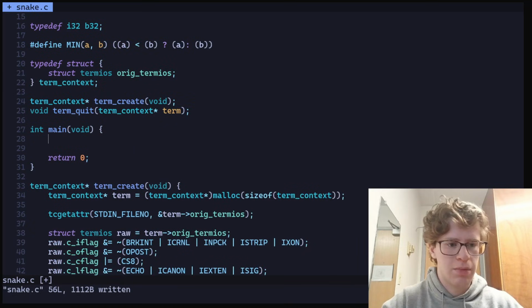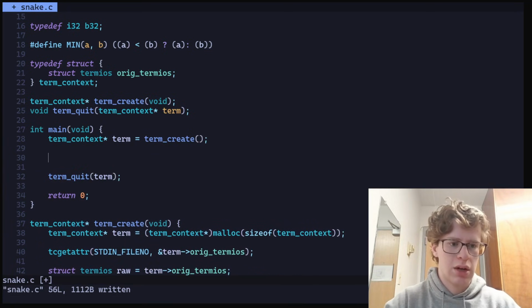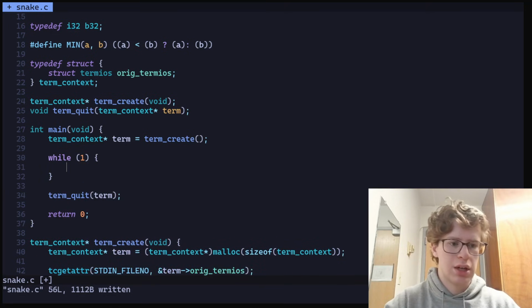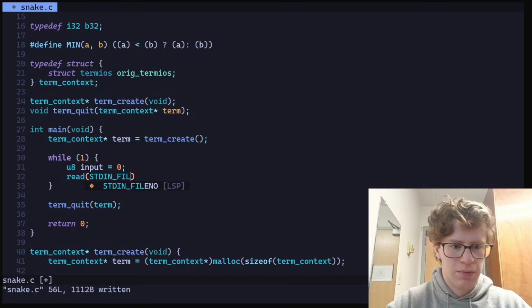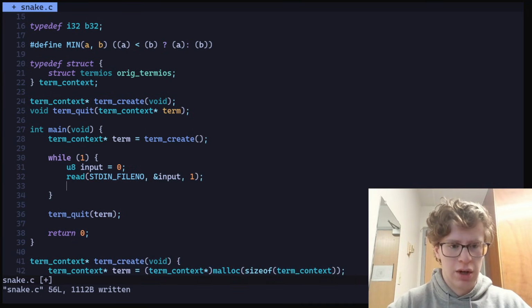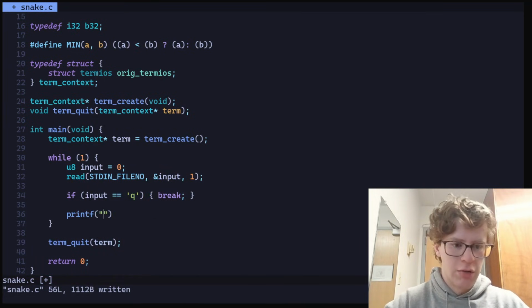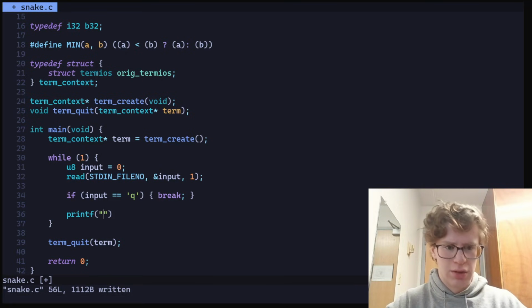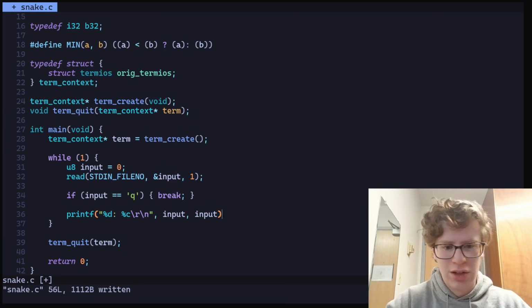If we now create our terminal context, I'll also call the corresponding term quit, and then I'm just going to make an infinite loop here, and we'll say our input is just some variable here, and I'm going to say read from stdin to our input, just one, right? And then obviously we do want to have some sort of quit condition, so I'm going to say q. And then literally what I'm going to do here is print the integer value of the character and then the character itself. And then I think, at least on Linux, you do have to do the carriage return to make the newlines work properly. And then this is just going to be input, right?